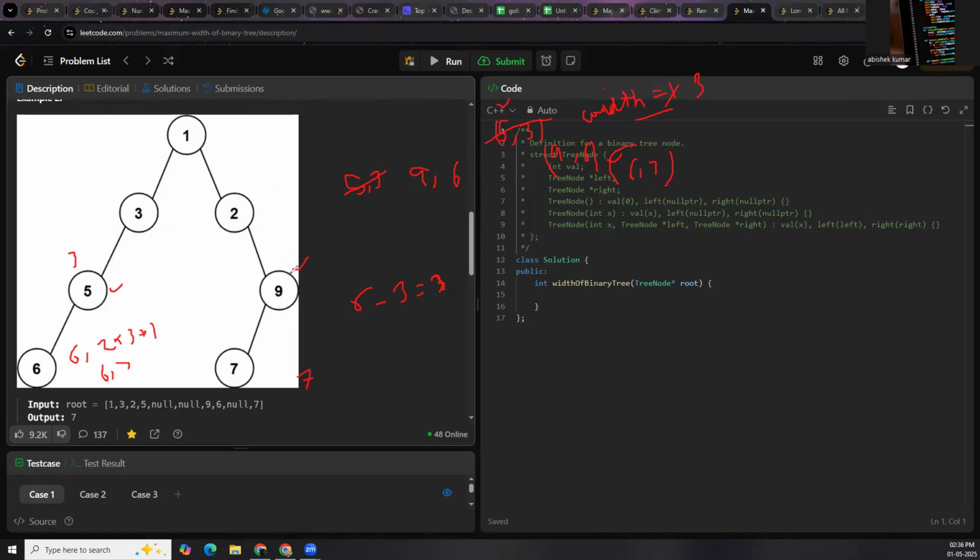So the index for this 9 is having 6. So it will be 2 into 6 plus 2, plus 1 as it is a left child. So 12 plus 1, 13. So in our queue, I will put 7 comma 13, and this 9 comma 6 will be popped out. So we have processed this level, and till here we have our width equal to 3.